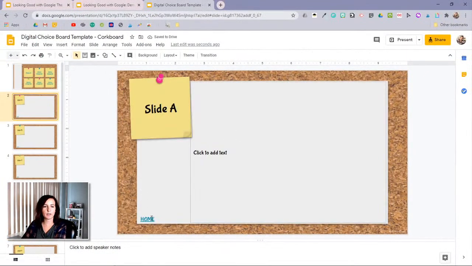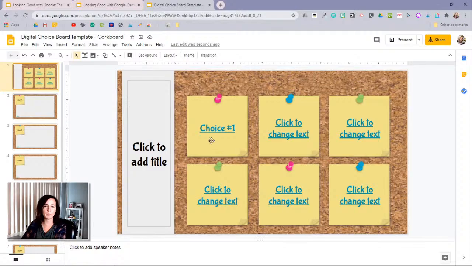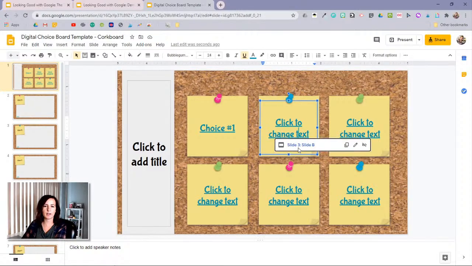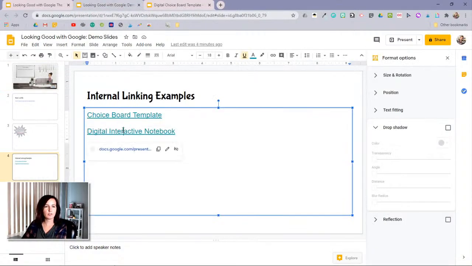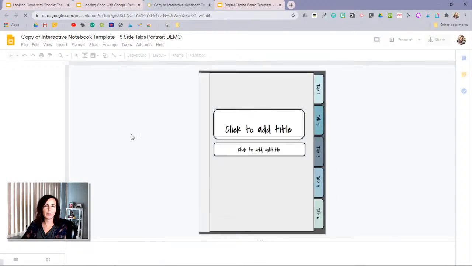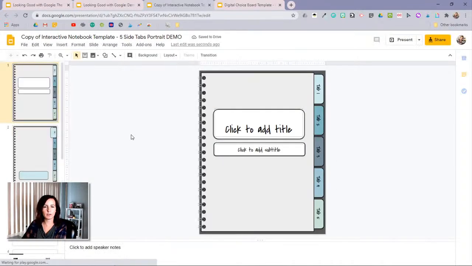So you can do this with pretty much anything, any purpose. And I always like to have a link at the bottom that takes you home. So that's an example of the choice board. And I'm also going to briefly show you how you could use this to create an interactive notebook as well. These are some templates that I created.